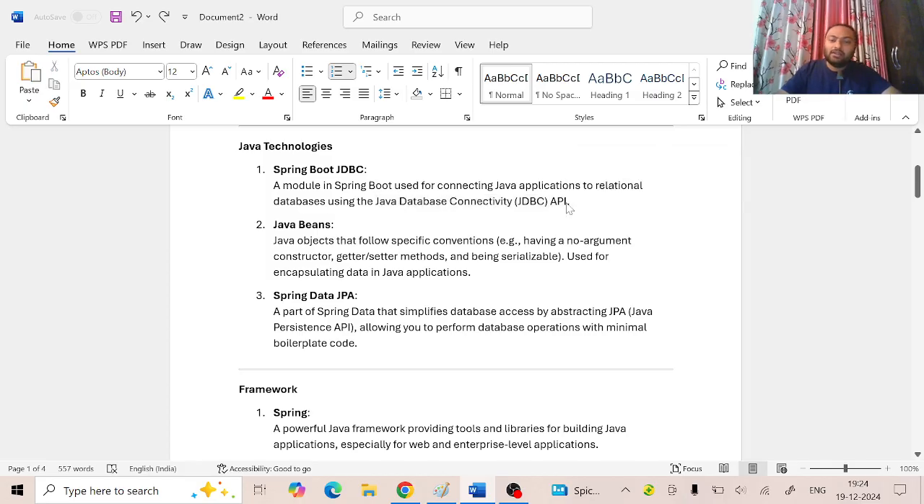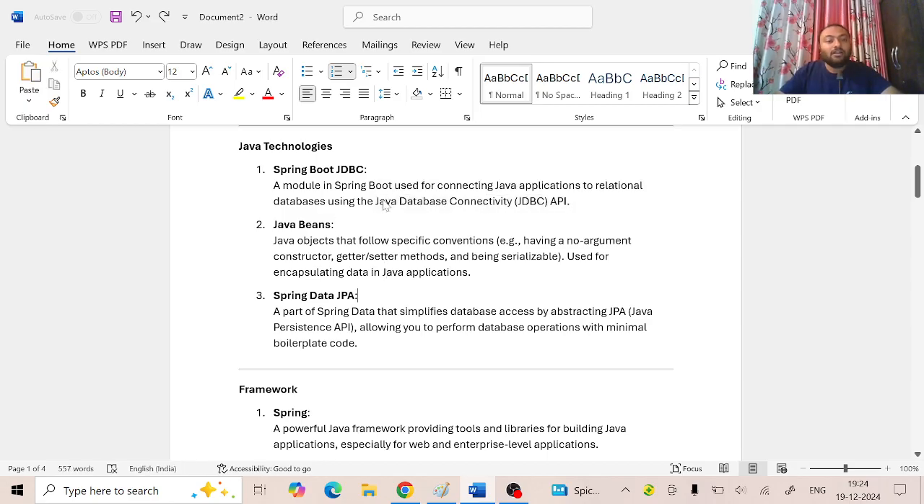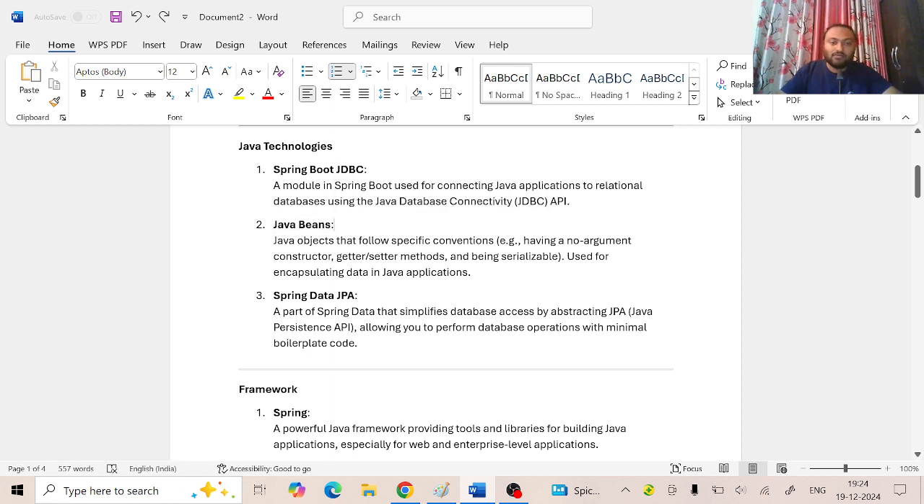Okay, internally the API is Java Database Connectivity, but externally you are using something else like frameworks. After that you can see Java Beans. So let's first study this. What are the Java Beans?